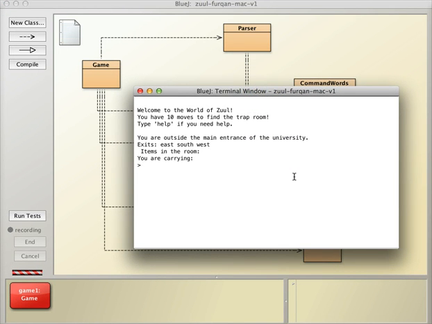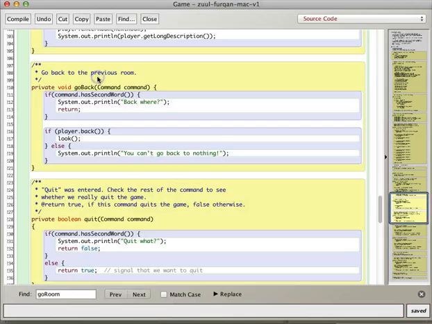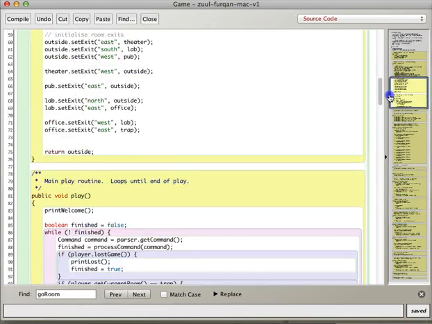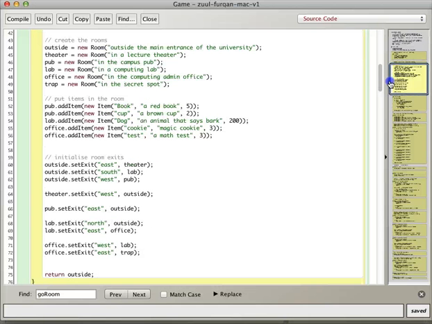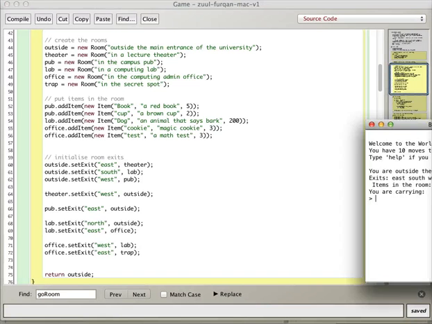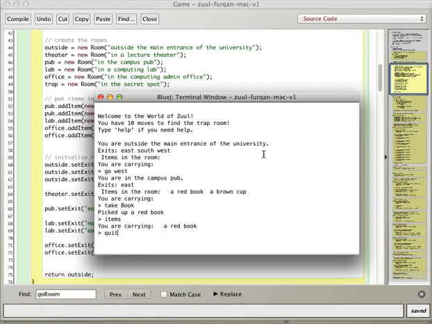Where do we have any items anyway? We had that red book someplace, right? In the pub. All right, so if I go west, I'll go to the pub. Go west. And take book and items. Do we have it? Okay, good. All right, so that's implemented.